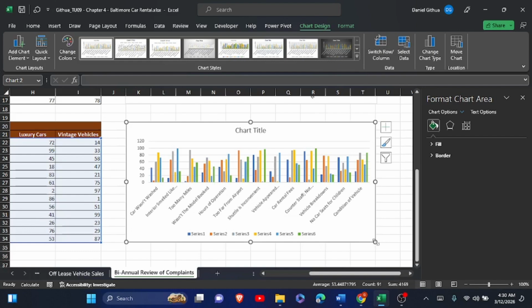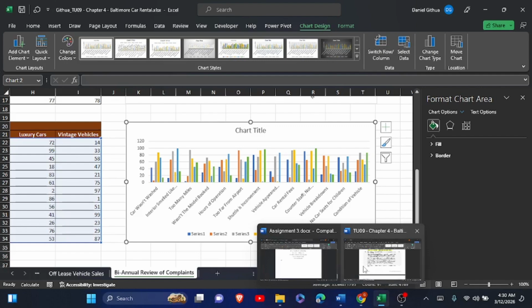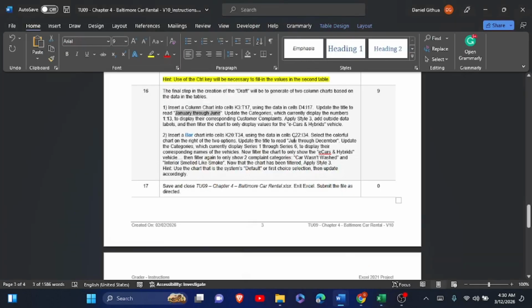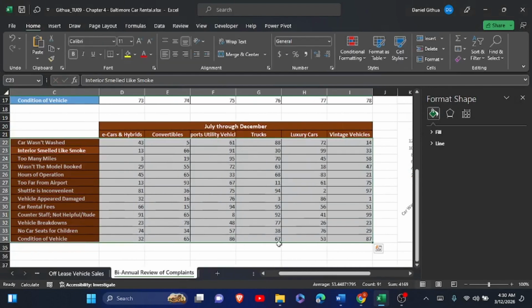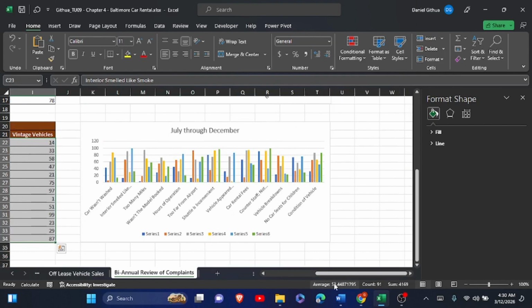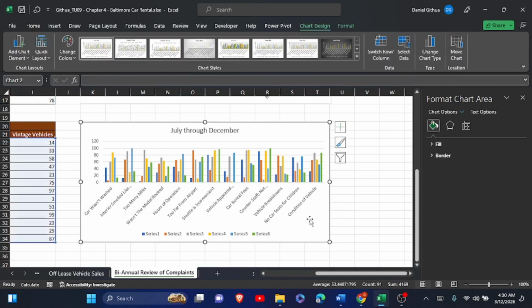The next step is to give it the title, which will come here and copy it. It is January through December. Control C. Click here, and we're going to Control V, Enter. And the next step is to display series 1, 2 through 6 to display the corresponding names of the vehicle. Instead of this showing series, so I'm going to right click, so it should be the vehicle.